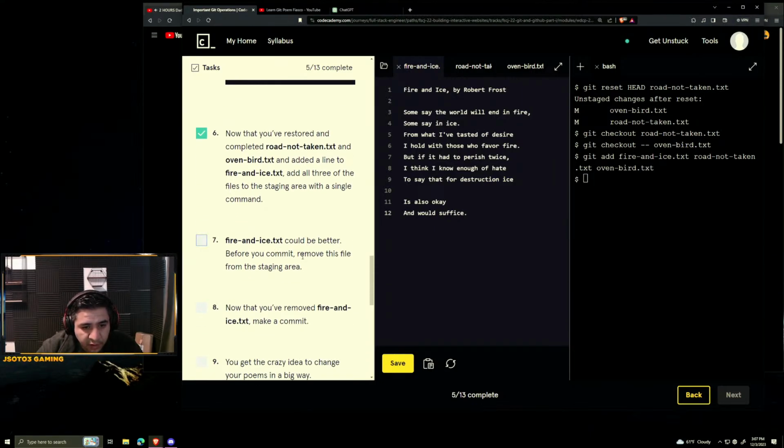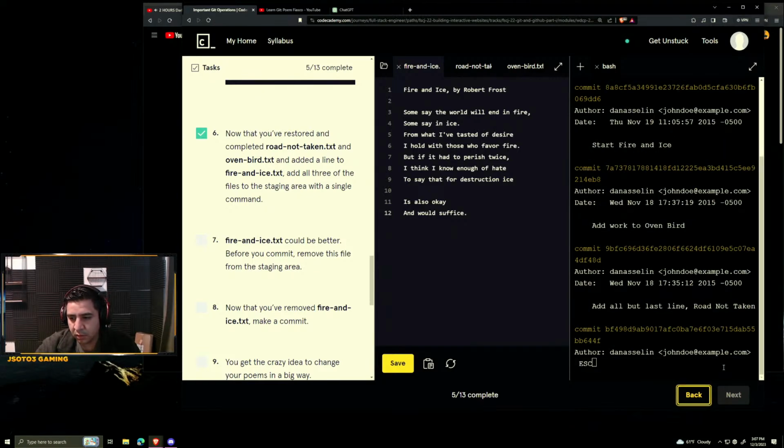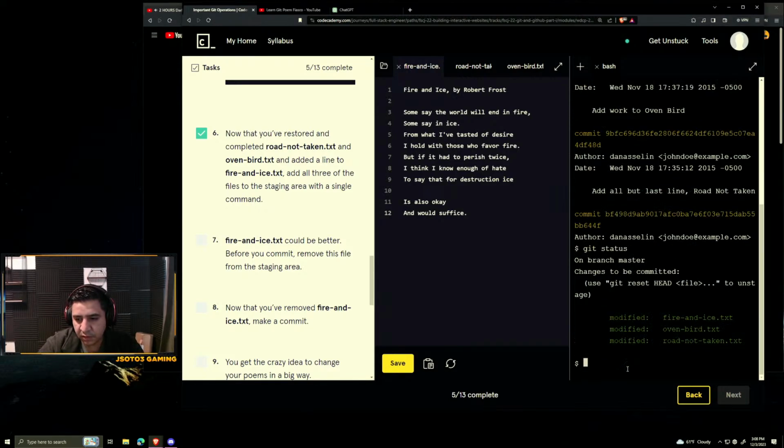Fire and Ice could be better. Before you commit, remove this file from the staging area. Okay, I believe. Okay, let's try it. So let me check git log. Oh, no. That's not what I was trying to do. I was trying to do git status.